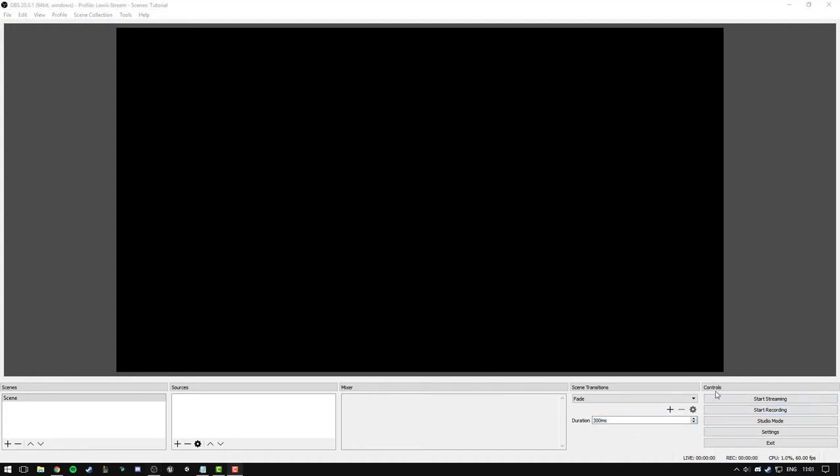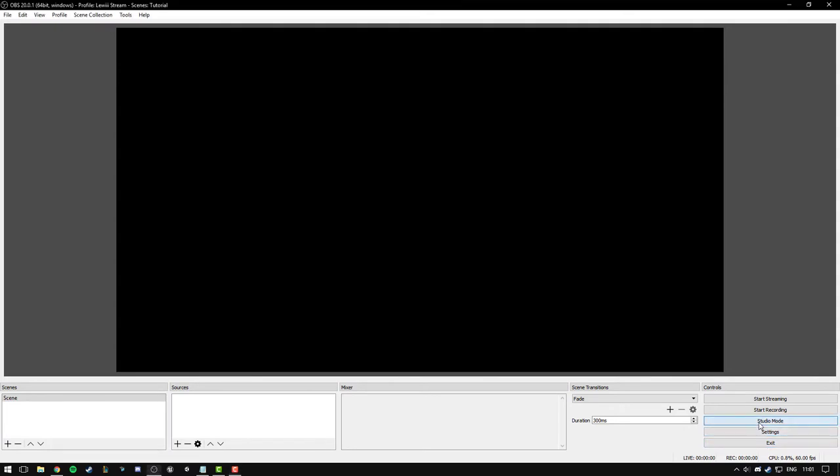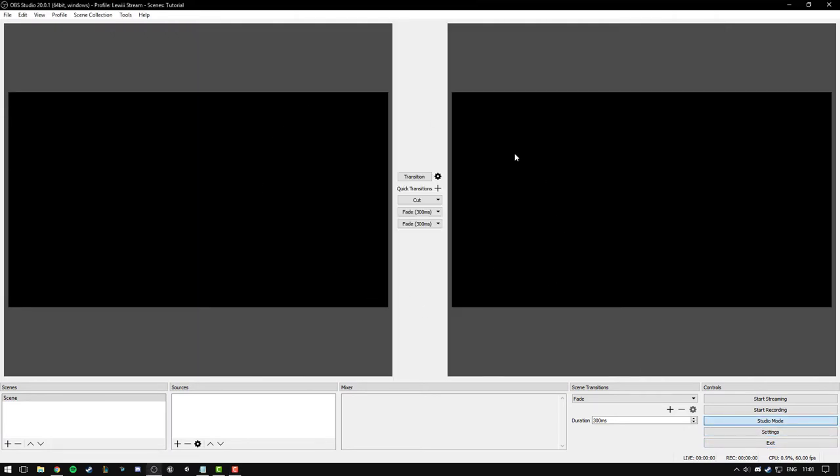Okay, so here we have the control panel. Three of these options are obvious: start streaming, start recording, and exit. If we press studio mode, we end up with a dual screen view. And what this does, it allows us to choose different scenes before we transition to them, having a nice little transition button here when we're ready to change. And again, you can edit transitions here. However, not as many options are available.